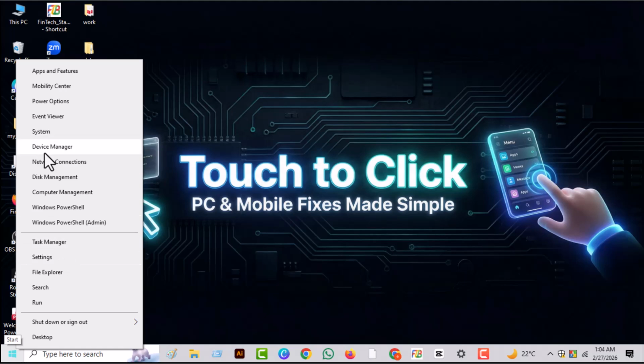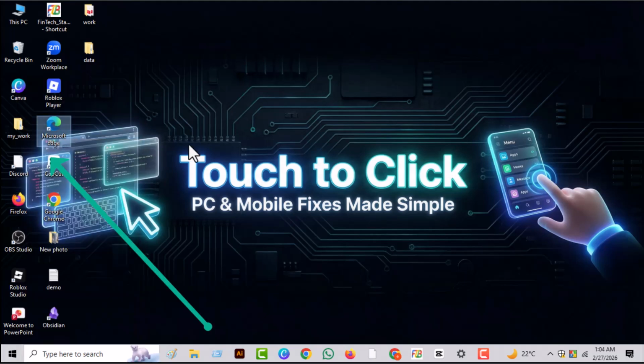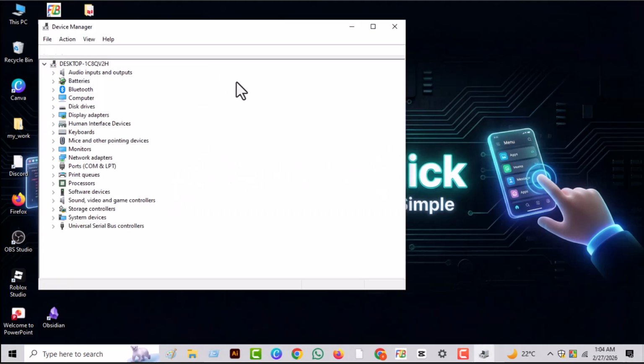Step 2. Click on Device Manager from the menu that appears. Device Manager is a built-in Windows tool that shows all the hardware connected to your computer. It helps you manage and check devices like keyboards, processors, and graphics cards.